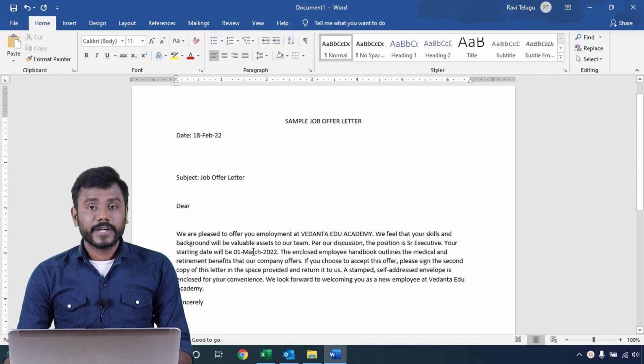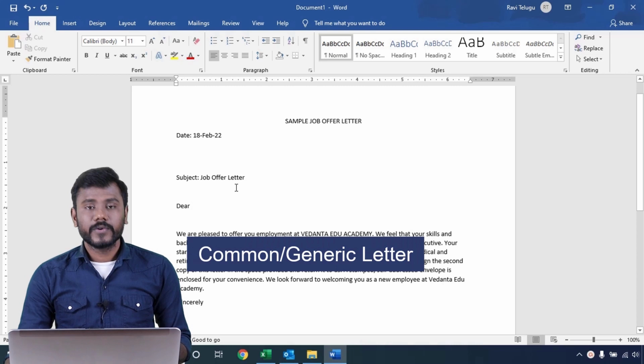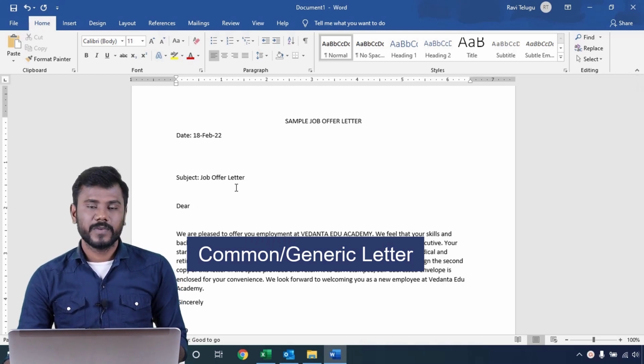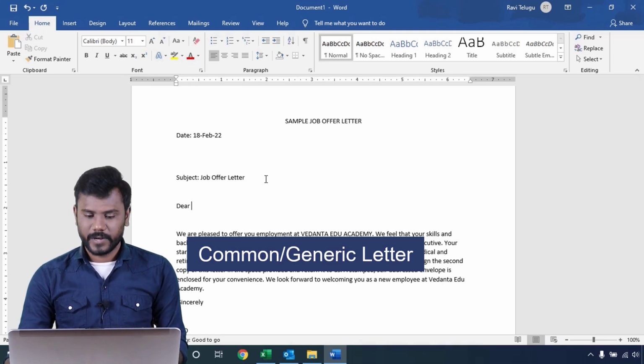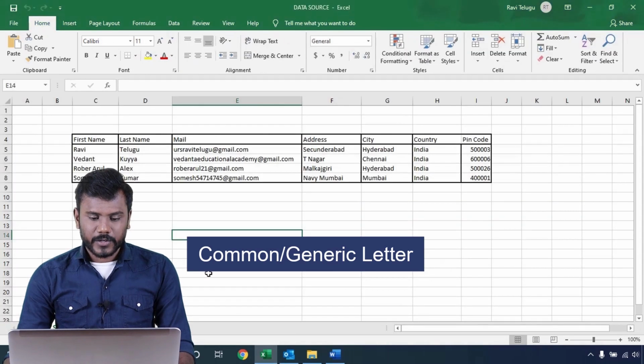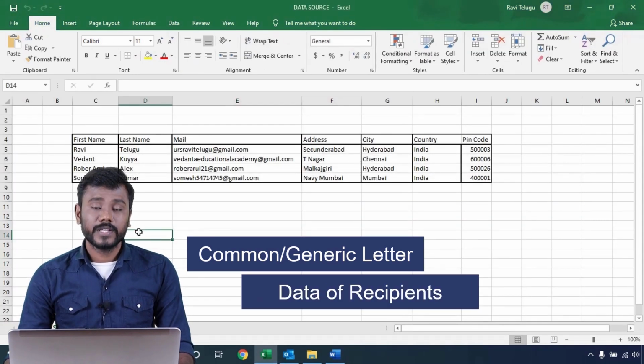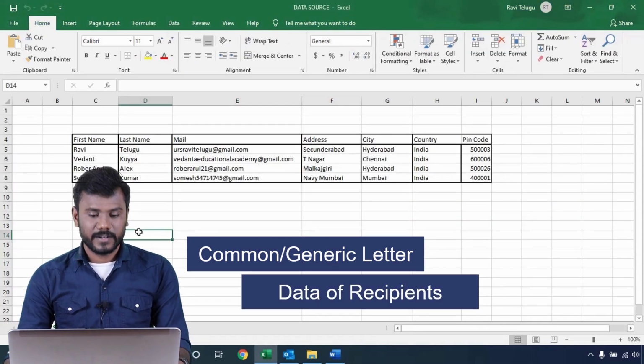And to create mail merge, ensure that you have a common letter that you want to deliver to your employees or to your students or to your friends or family members, like Happy New Year, festival wishes, or just a sample job offer, right? So ensure that you have a common letter that you want to deliver to multiple people, okay? And also ensure that you have the data of the recipients, that is known as the data source.